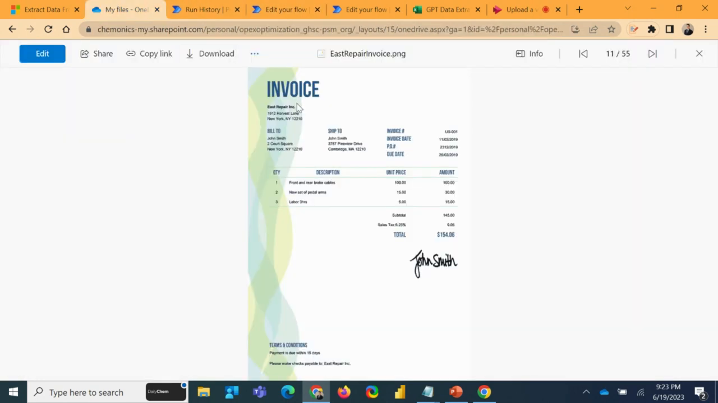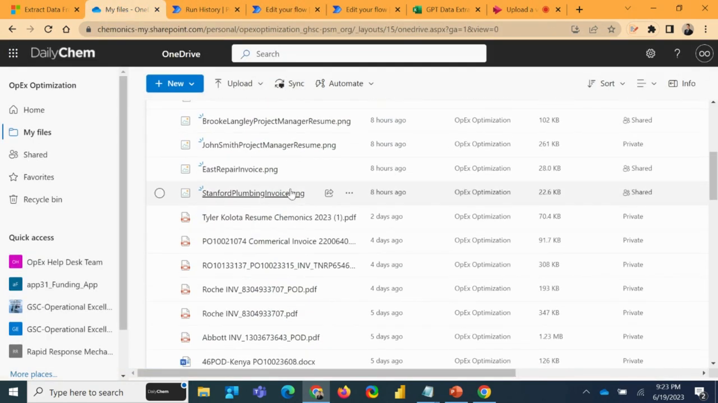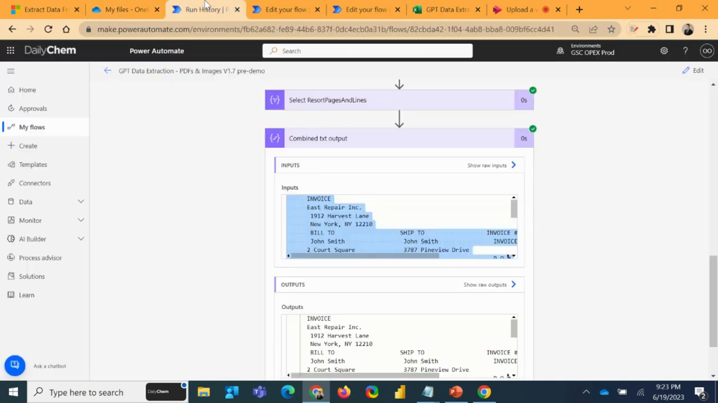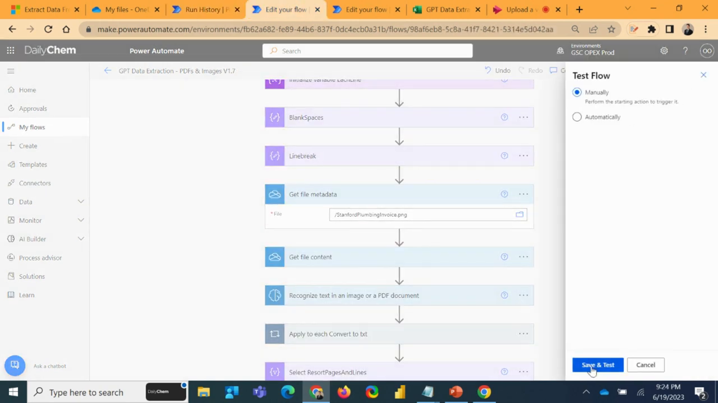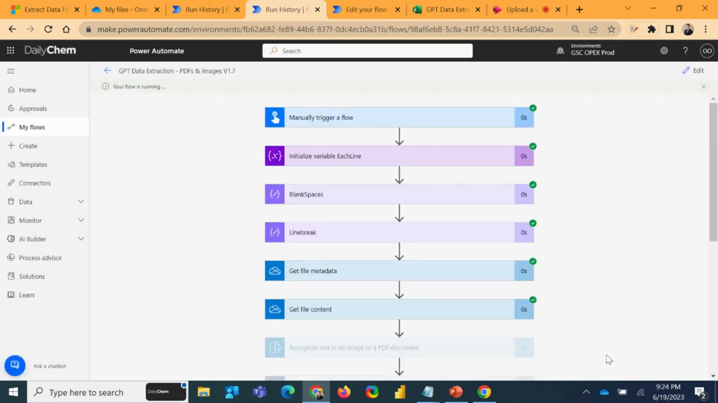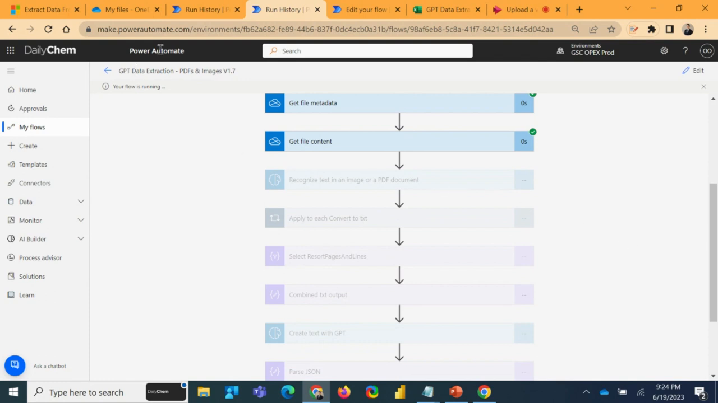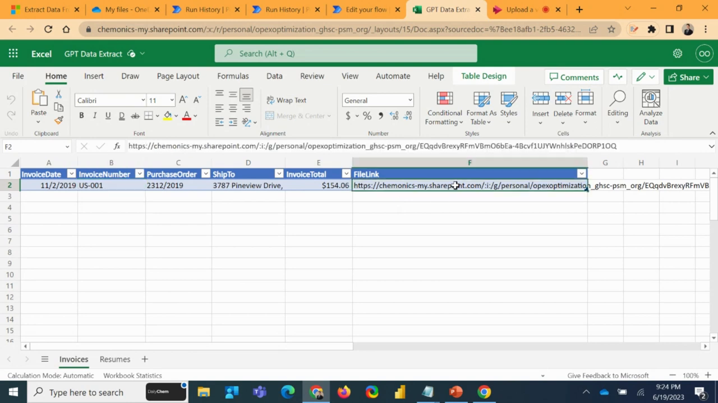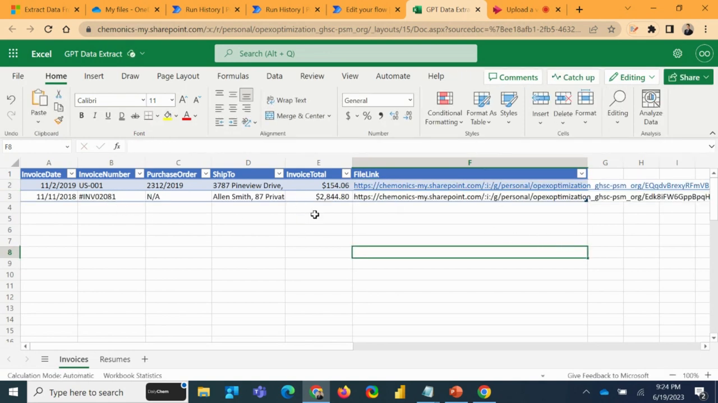Find another invoice. And just so you can see over here, the Stanford plumbing invoice has a bit of a different format, just so we can show that it can handle several different types of formats and styles. Now that I have that loaded, I'll run that again. And there's the first one. And there's the second one.